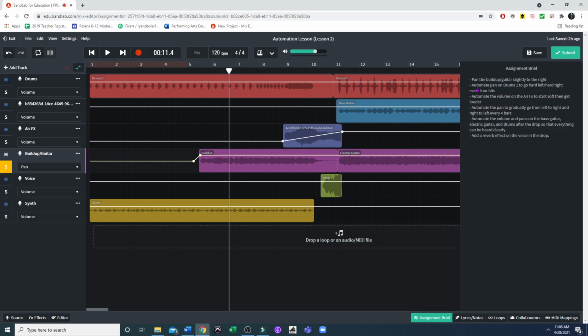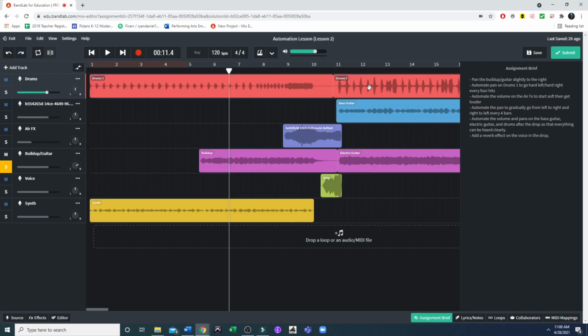So now let's take a look at the next thing. Automate the pan on drums 1. This is drums 1 right here. You can see the title of the track, drums 1. This is drums 2. Oops. I accidentally made something happen, so I'm just going to undo that. So this is drums 2 here. This is telling me to go on drums 1, to go hard left and hard right every 4 hits.